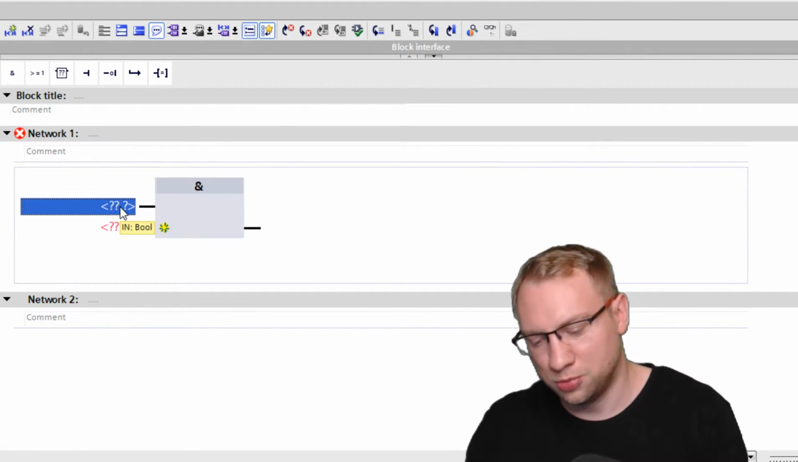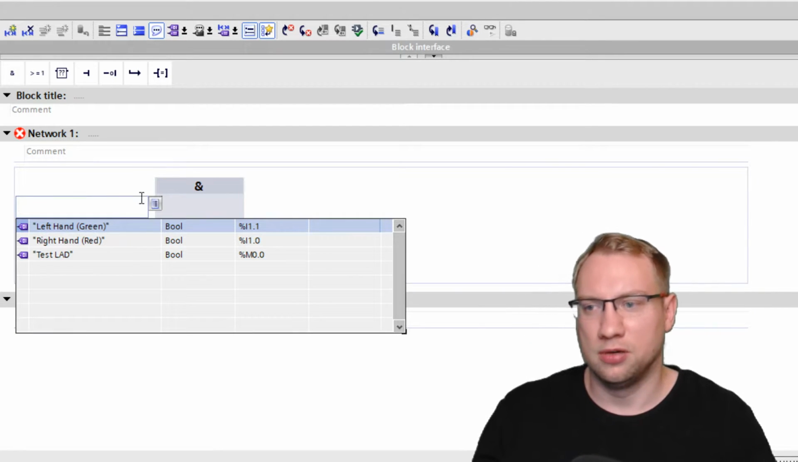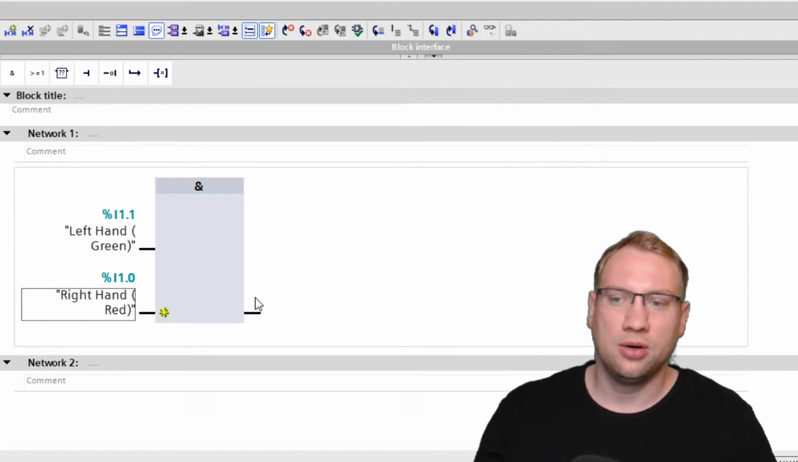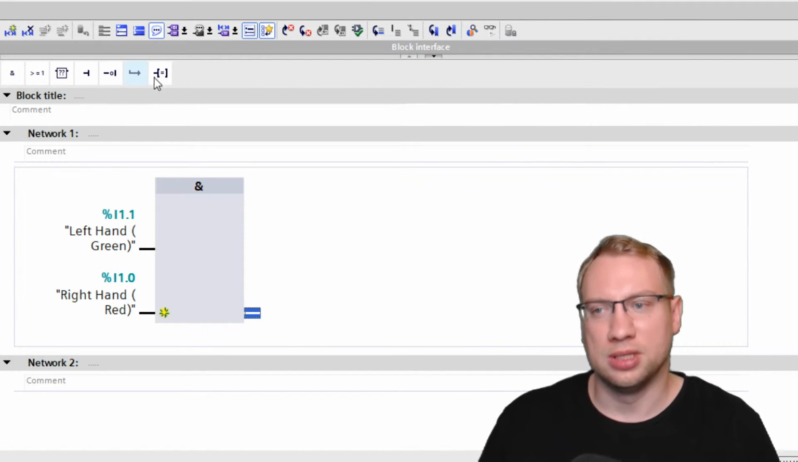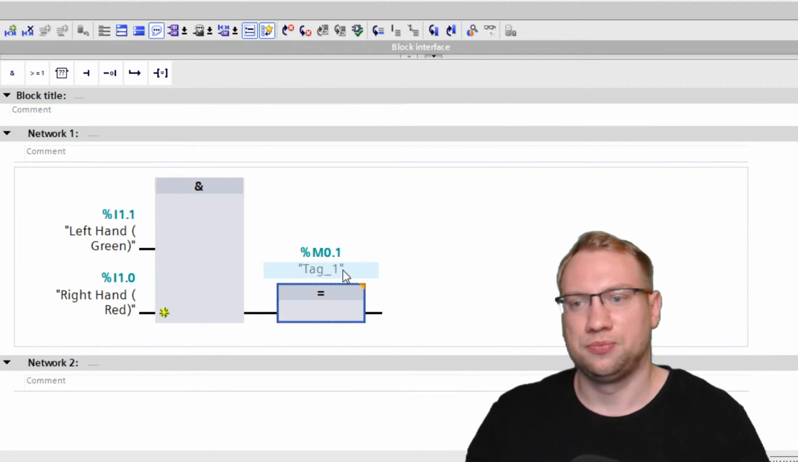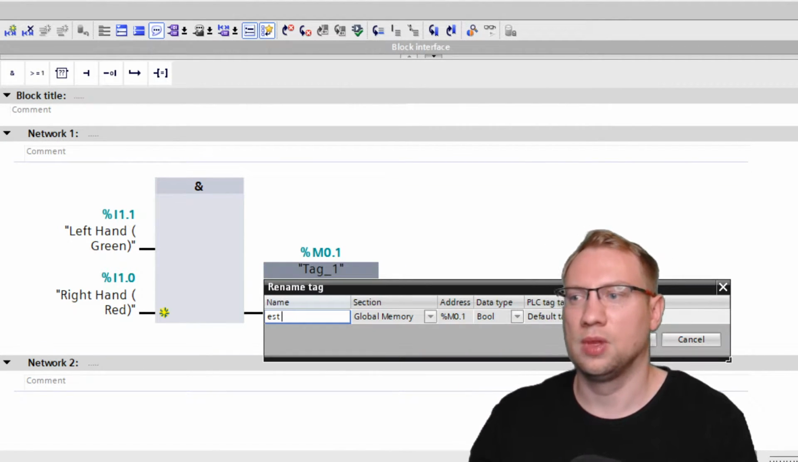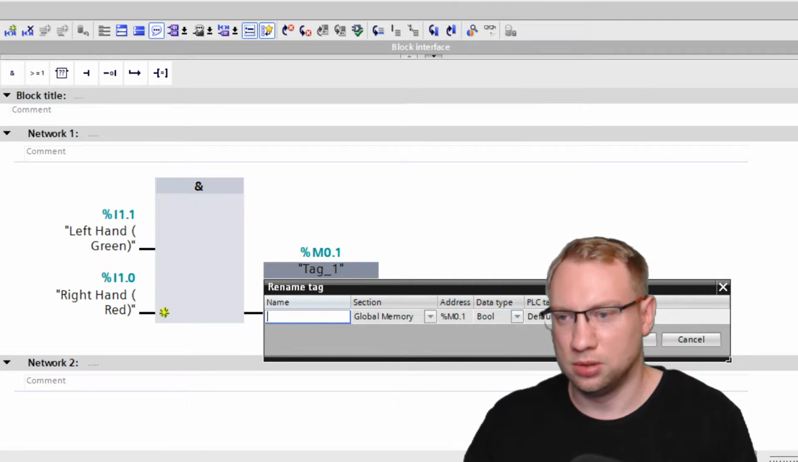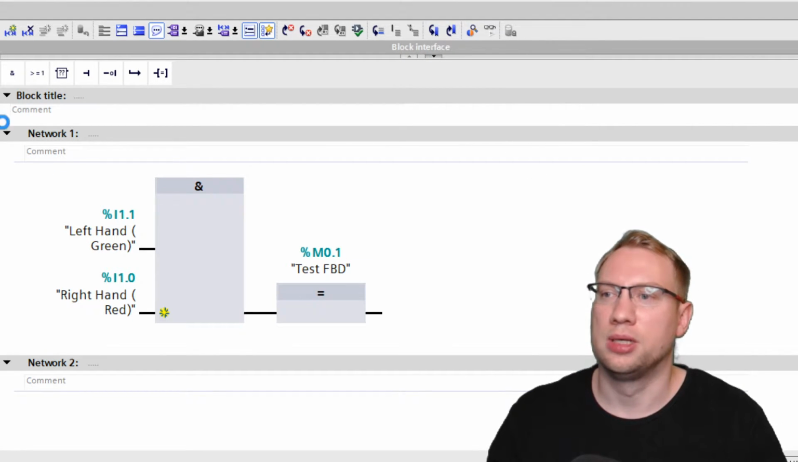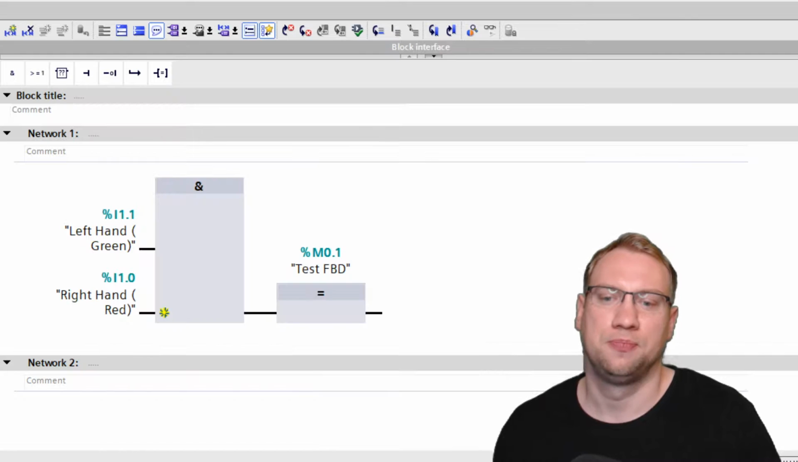You just put your two push buttons. I forgot what the names are, green and red. And on the output here, you can put whatever. I put an assignment, an equal sign, because I want to push this to an output. Test FBD, function block diagram. Right. Quick download, quick test.